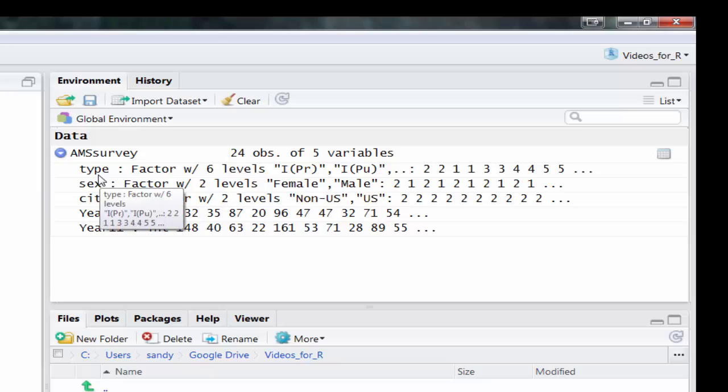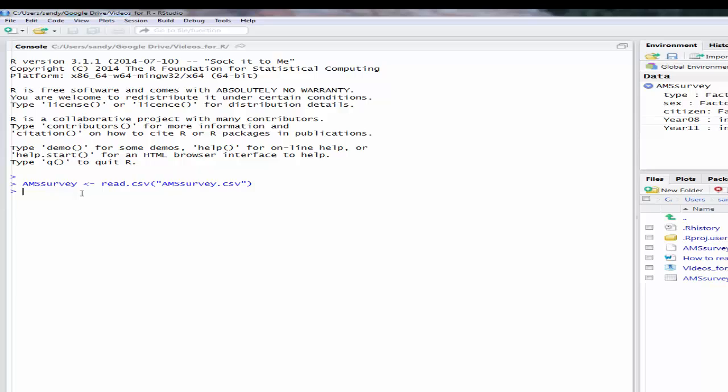The first is type, a factor with levels given by the names we saw. Sex is a factor with levels male and female. Citizenship is a factor with levels non-US and US. And the other two variables are integers. These are the counts of the number of individuals who earned a PhD degree in mathematical sciences in the year given, cross-classified by these other variables. You can now compute with these in the usual ways.